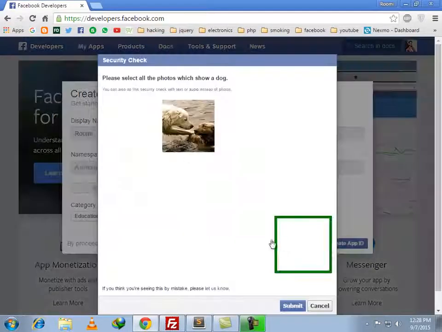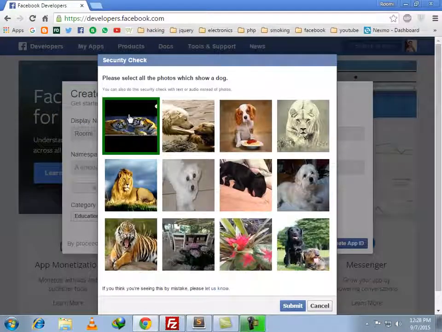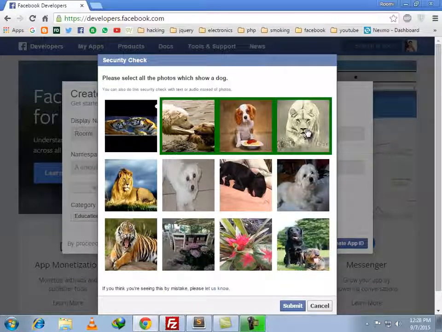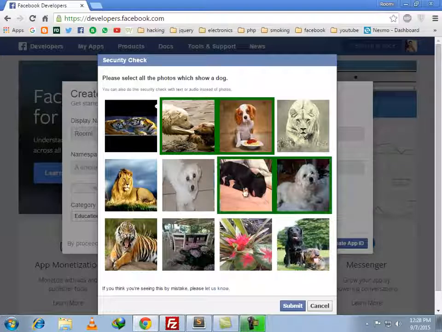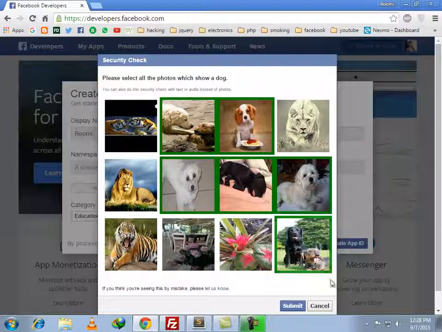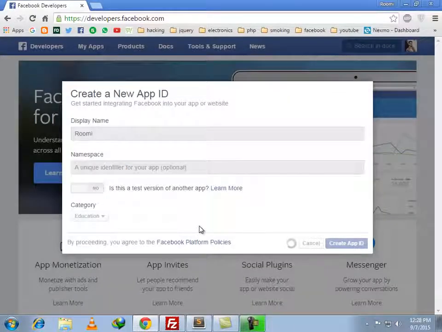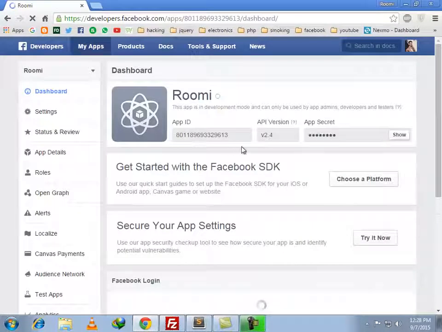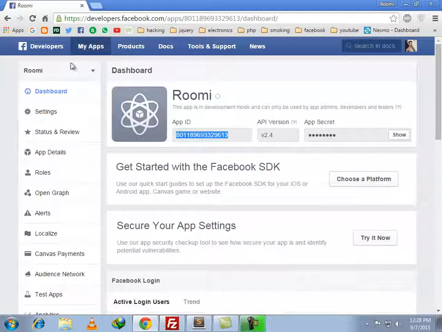Create app ID, and there's a security check. Dog. Okay, that's not a dog. Dog. There it is. Submit. That was a weird security check. Okay. Come on. There we go. The application is up and running in the developers section.